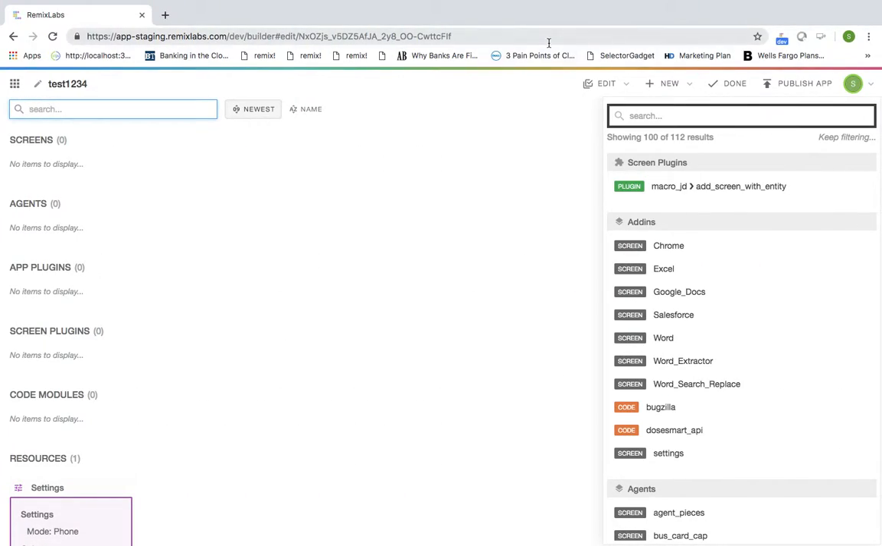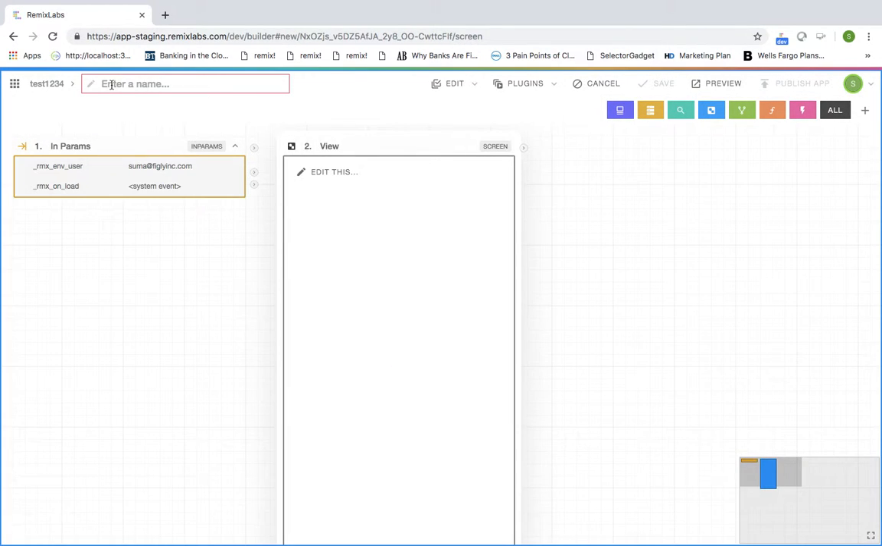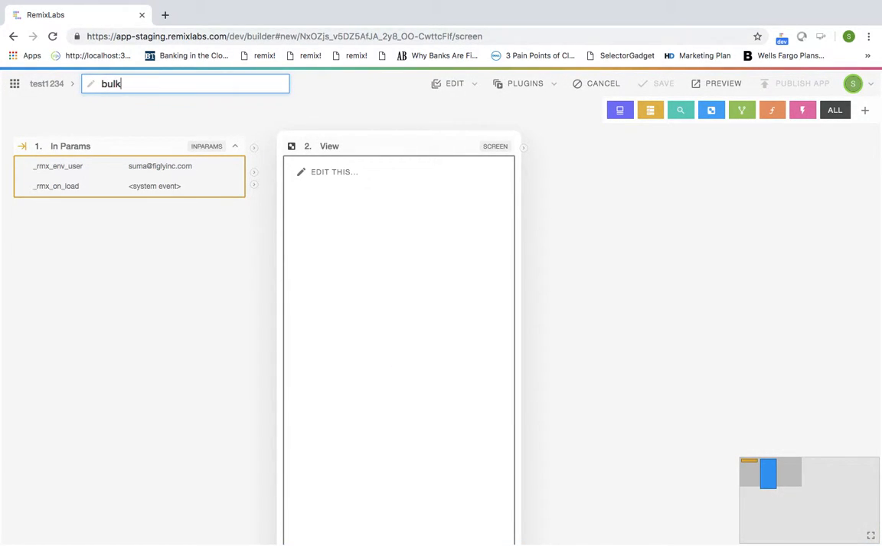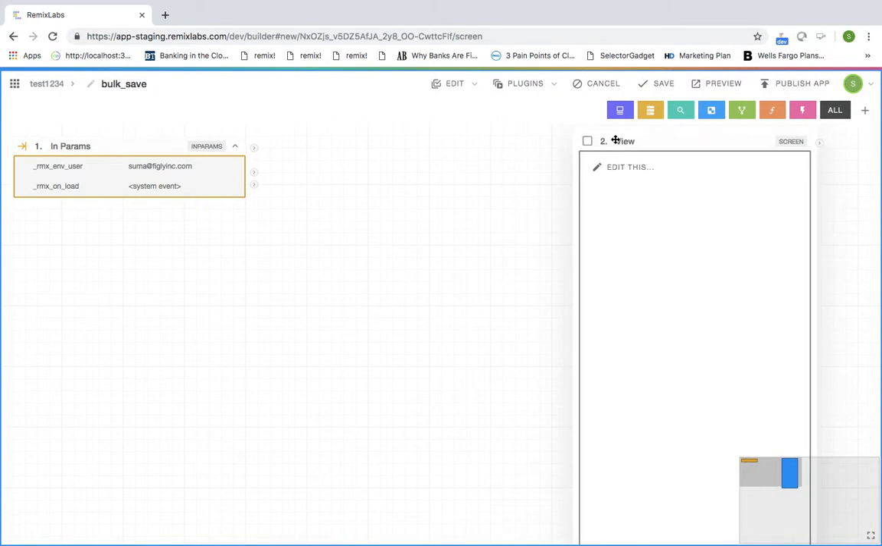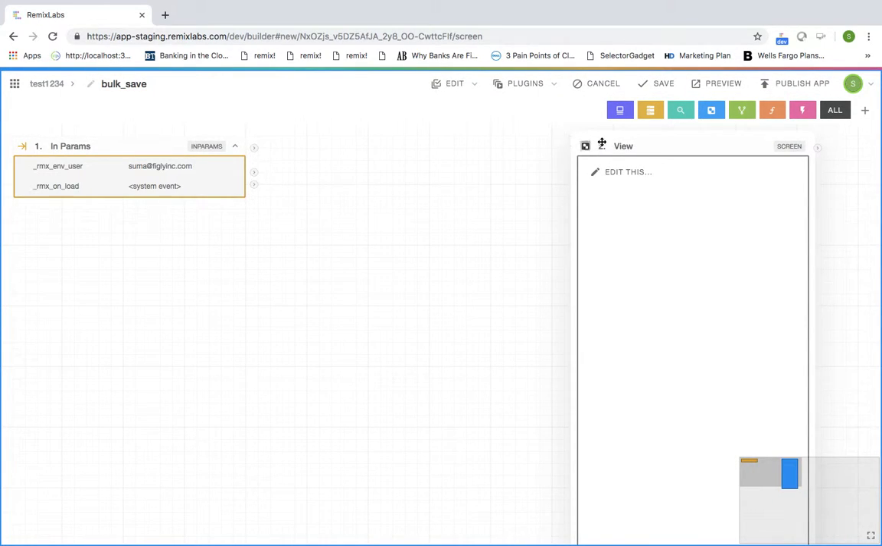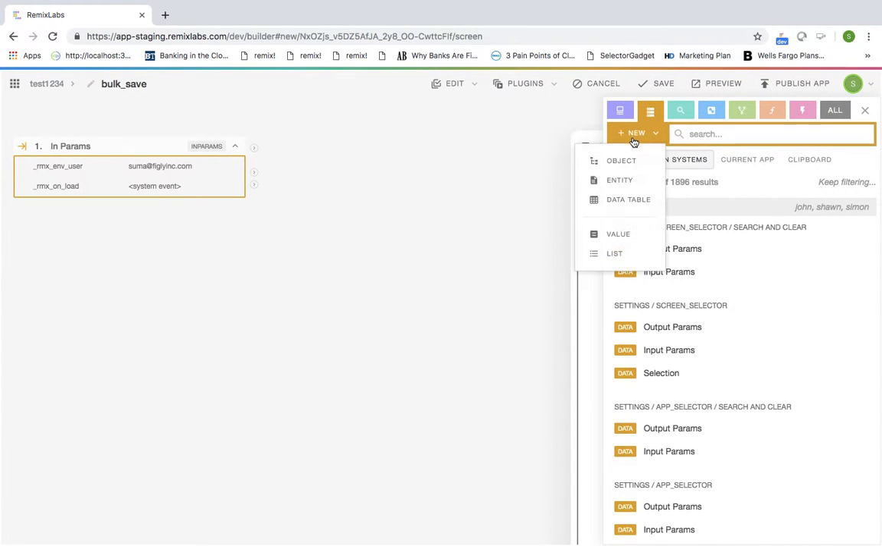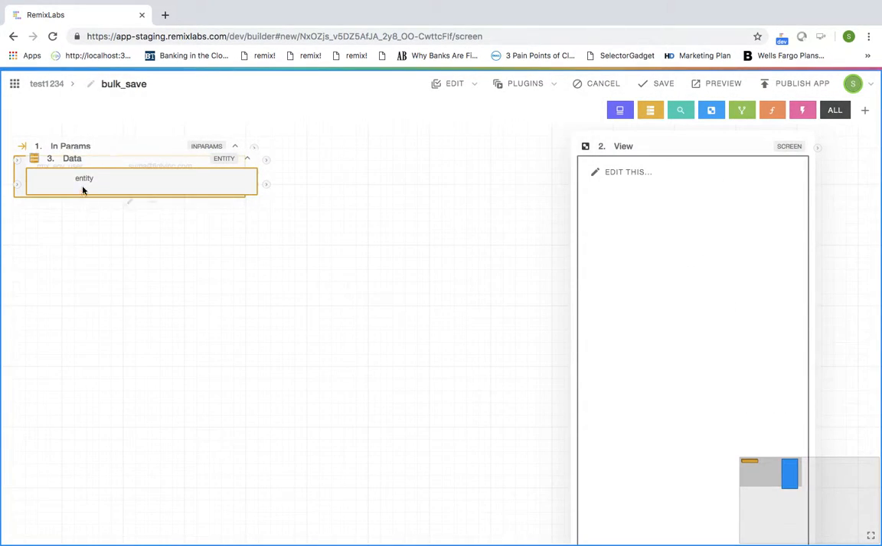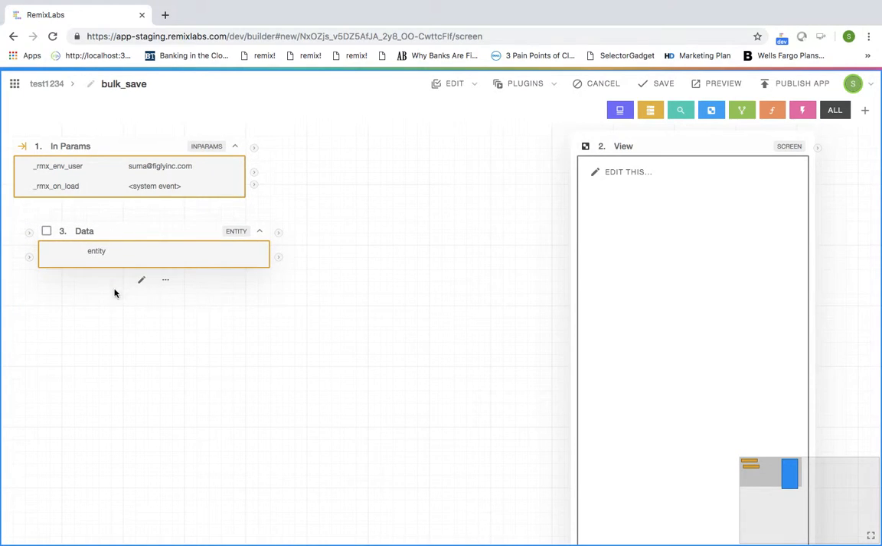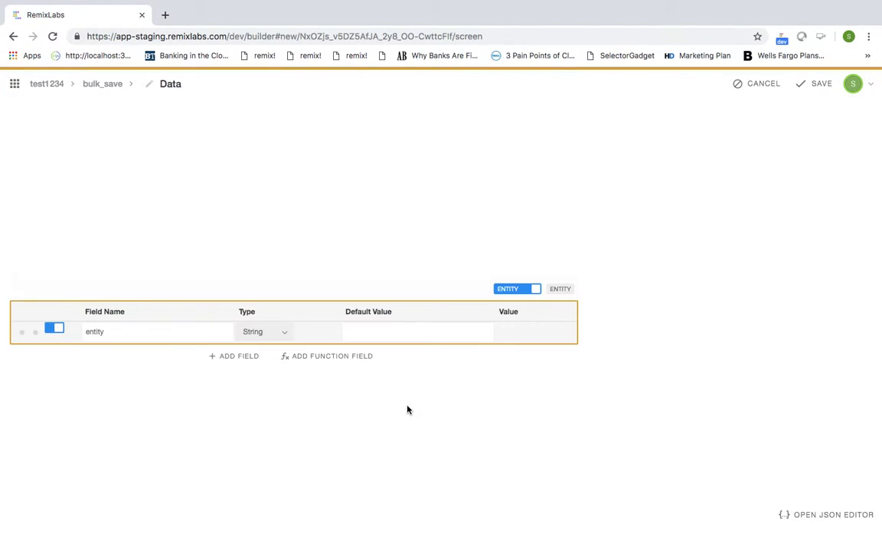First, let's create a new screen and call it bulk save. Add a data tile entity. Let's drill in a bit.